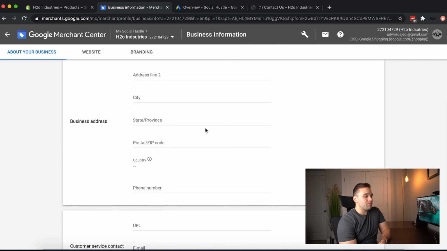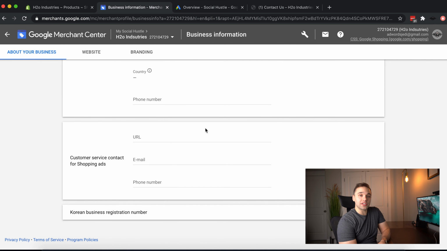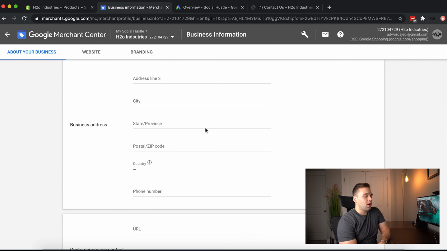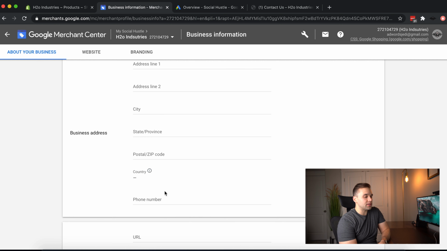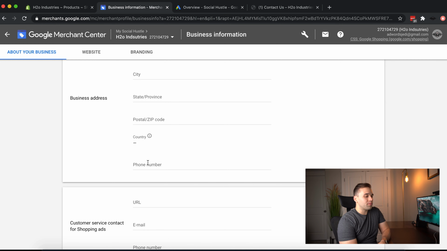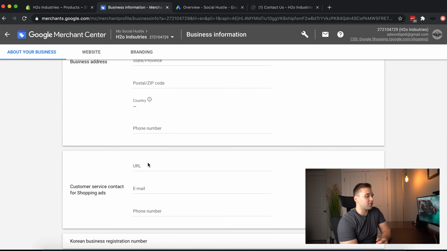From here, you have the business information. Now, I have cleared this out just to keep their information private, but what you'll need to do is to come through and fill out the address, the state, the zip code, the country, a phone number, and keep in mind the phone number that's here. This is a phone number for the Merchant Center to reach out to you. This will not be displayed publicly, so put your personal contact information here.